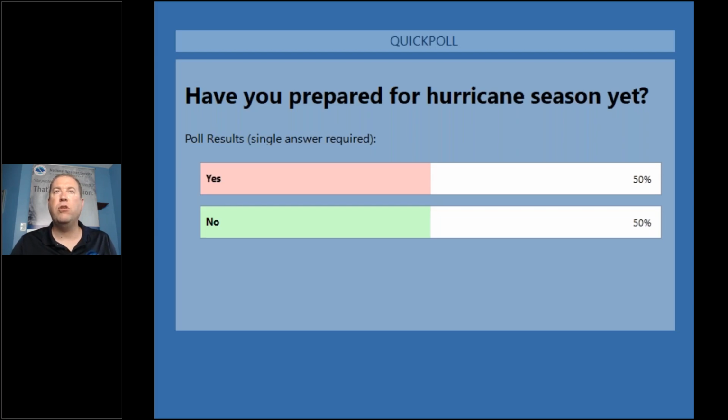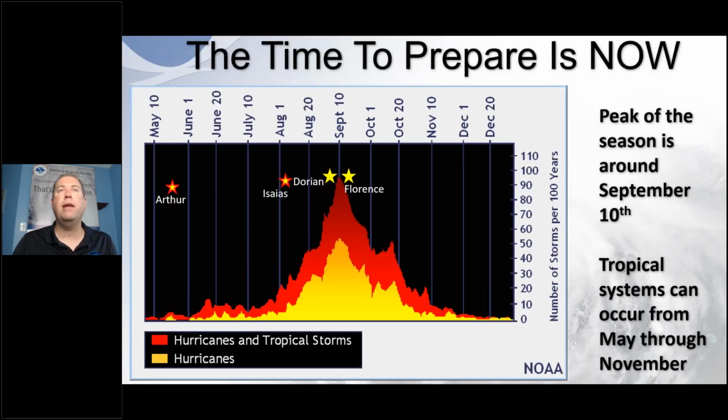And the poll results are 50-50, kind of a split in terms of those that have prepared. About half of us have and half of us have not. So the reason why we want to show you this poll and talk about it is now really is the time. Let's face it, it's human nature for us to wait until Isaias or Arthur or Hermine or Irene or Florence or Dorian approach. What happens? What happens to the water? It's gone. What happens to the gas? It's gone. So now's the time to start slowly stocking up on stuff.